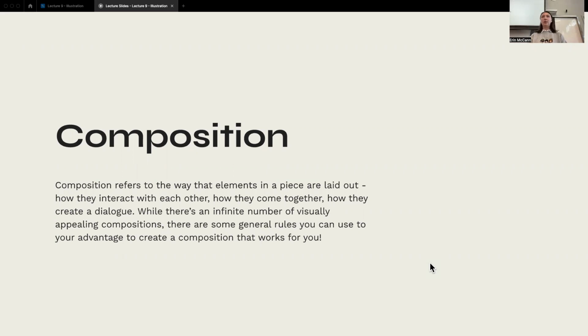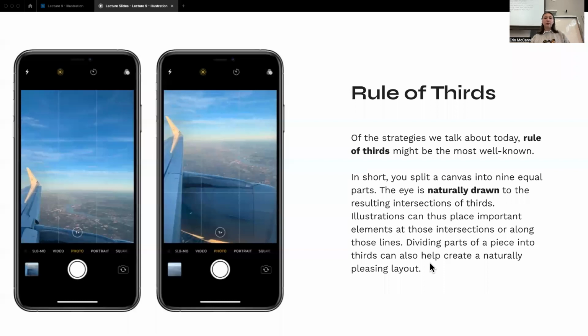Okay, so composition is just how you lay out all these elements. And I think when you're designing anything, from an interface to a diagram, you need to consider which elements stand out and how they look in the context of the whole piece.